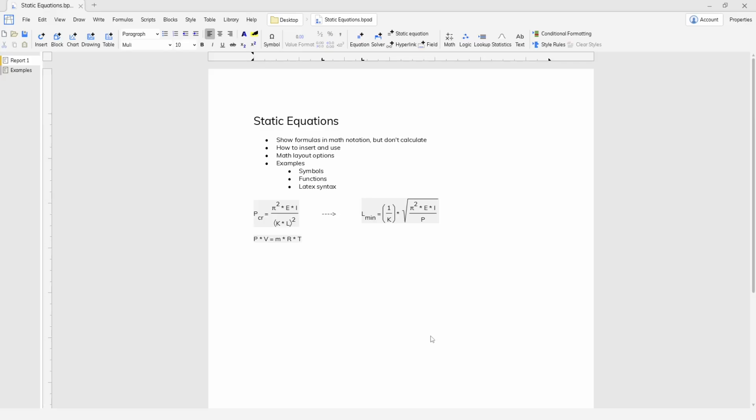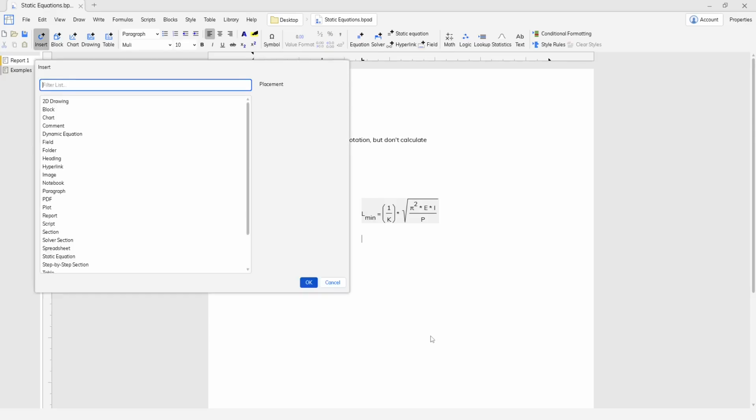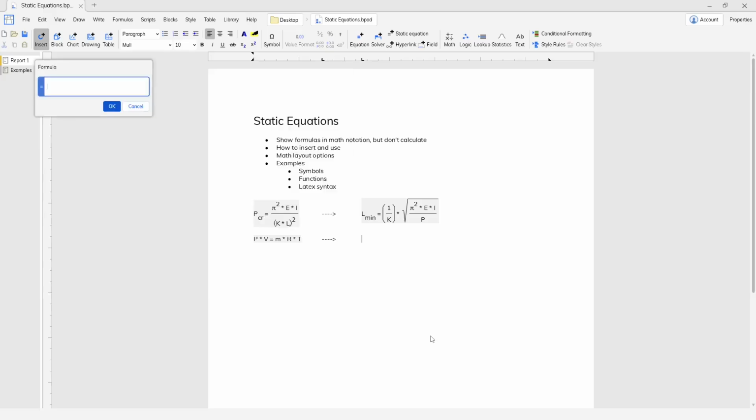So that's that. I'm going to tab over, and another method is to press Control K and then start typing in static equation. And when it shows up, press enter. And now type in the formula. So P equals M times R times T divided by V, and press enter. And that's going to show that in math notation.